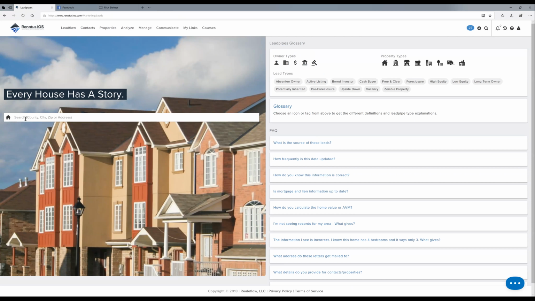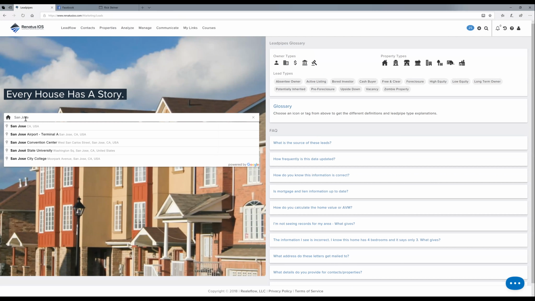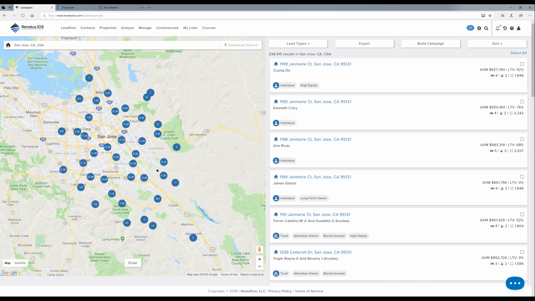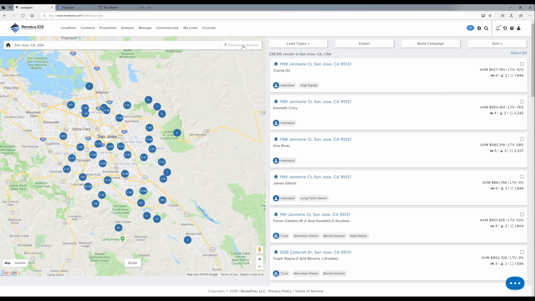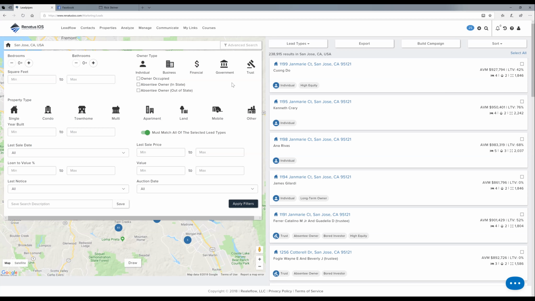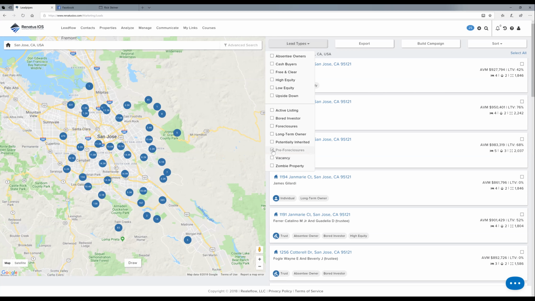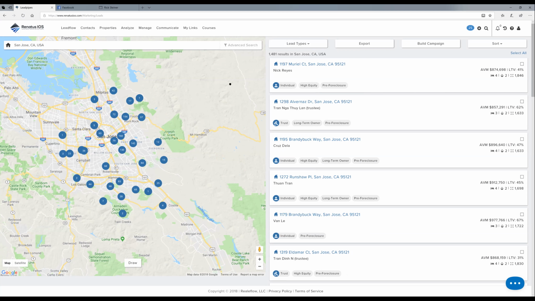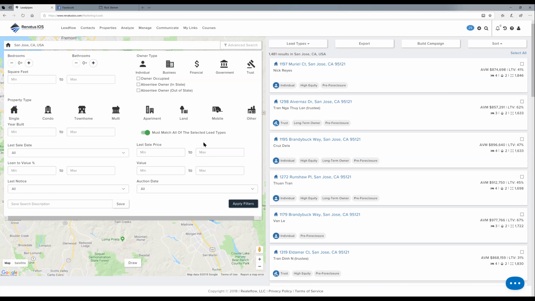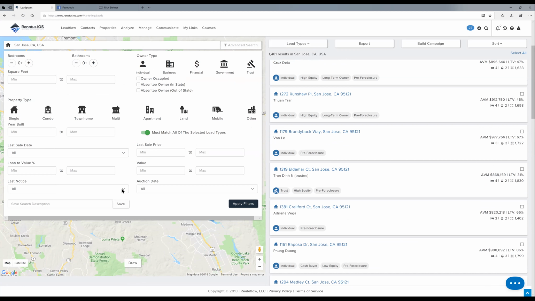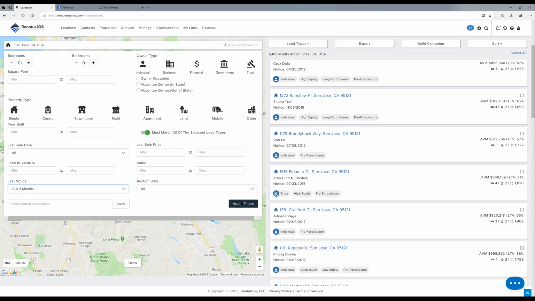So let's just say we're going into San Jose, California. We hit San Jose, California, do the drop down menu. If I'm looking for pre-foreclosures, I do the drop down menu, hit pre-foreclosures, and then I look at this advanced search. I come down in the advanced search here, and it says last noticed in the last 3 months. So I want to click that and apply the filter.